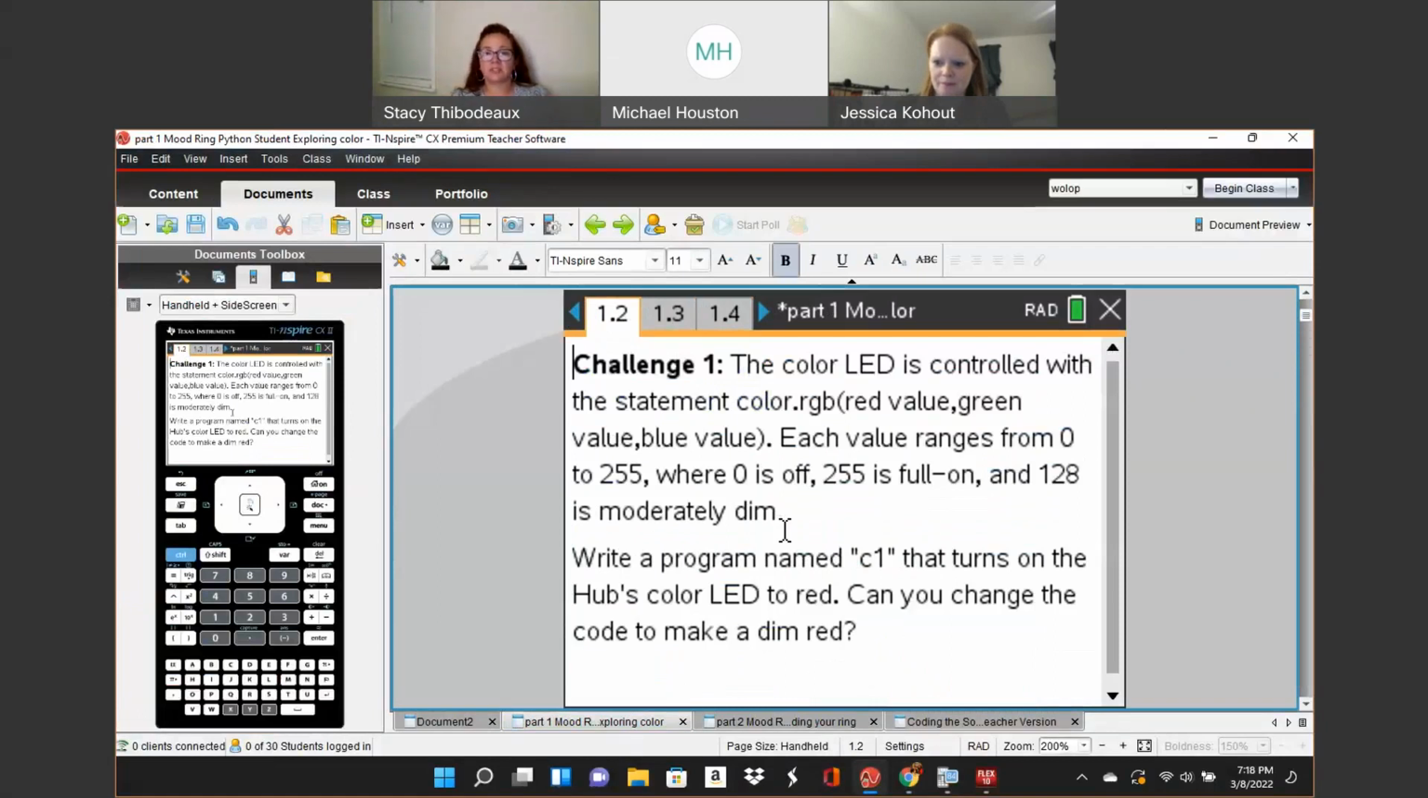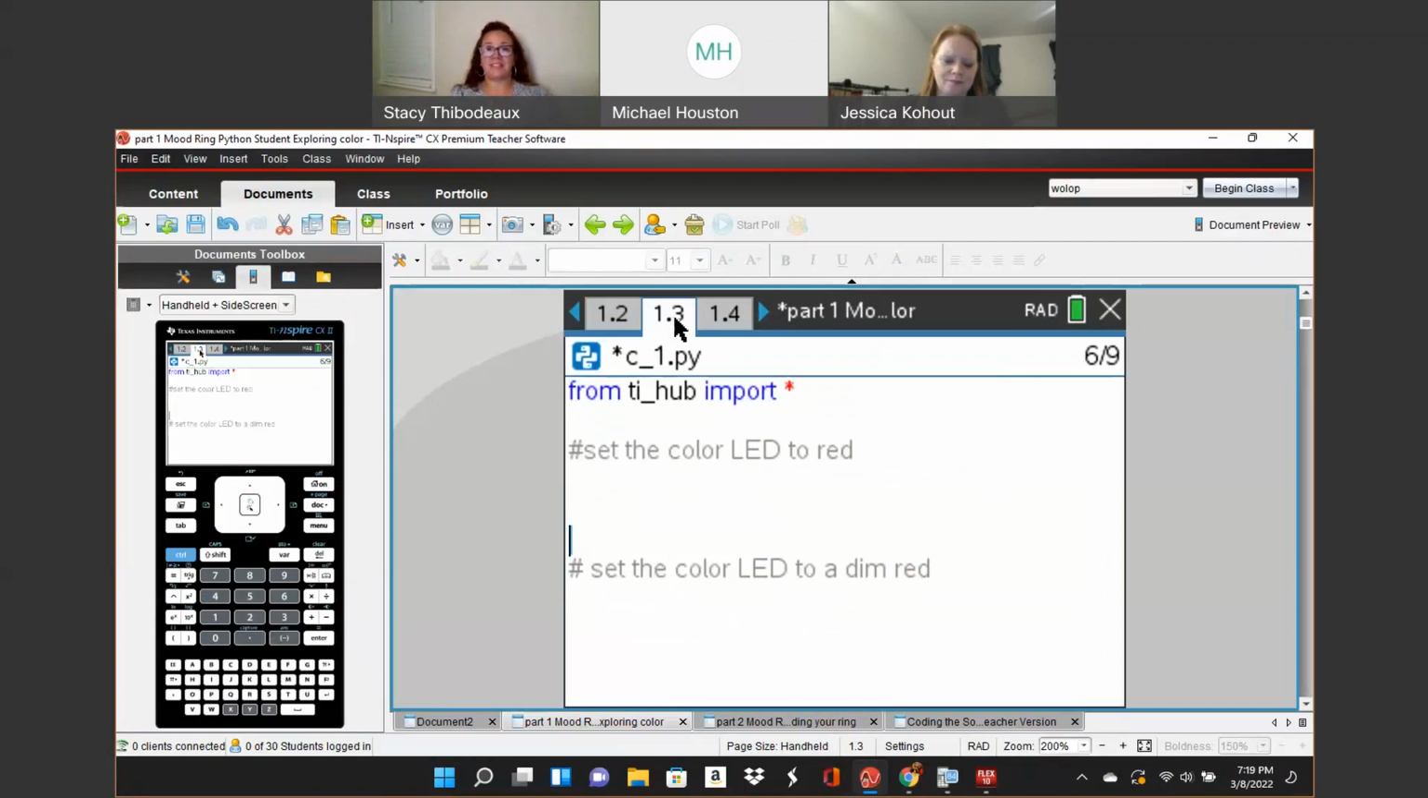The color LED is controlled by a statement called color.rgb that sets the color, a red value, a green value, a blue value. Each value is from 0 to 255, where 0, and I tell my students, no electricity is being sent, or 255, it's all, right? So students are thinking, oh, can I blend them? We'll talk about that. So a bright light would be 255, where a dim would be less than. So just really kind of an introduction to color. And so it's already set up for you.